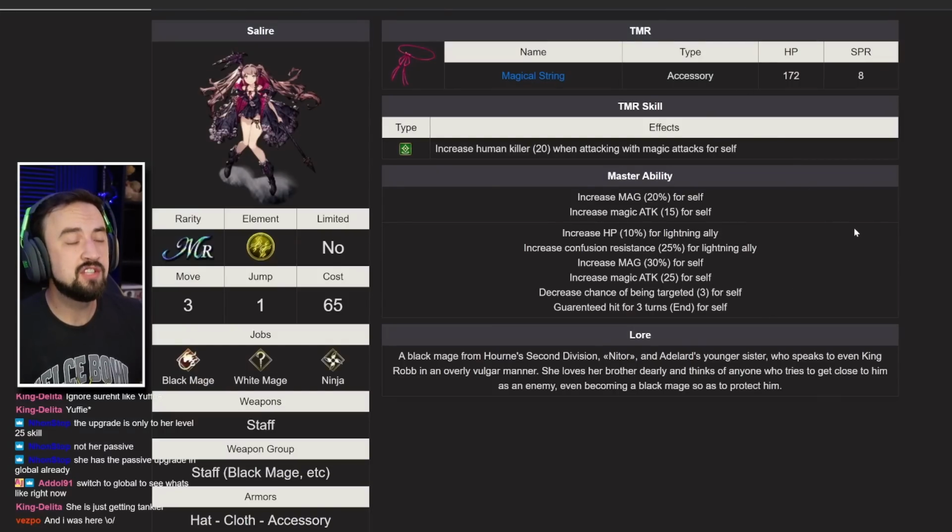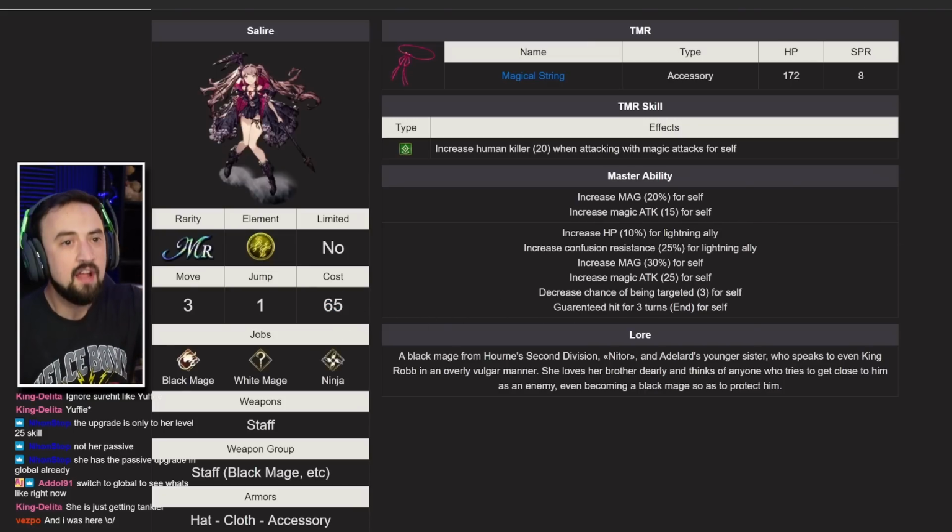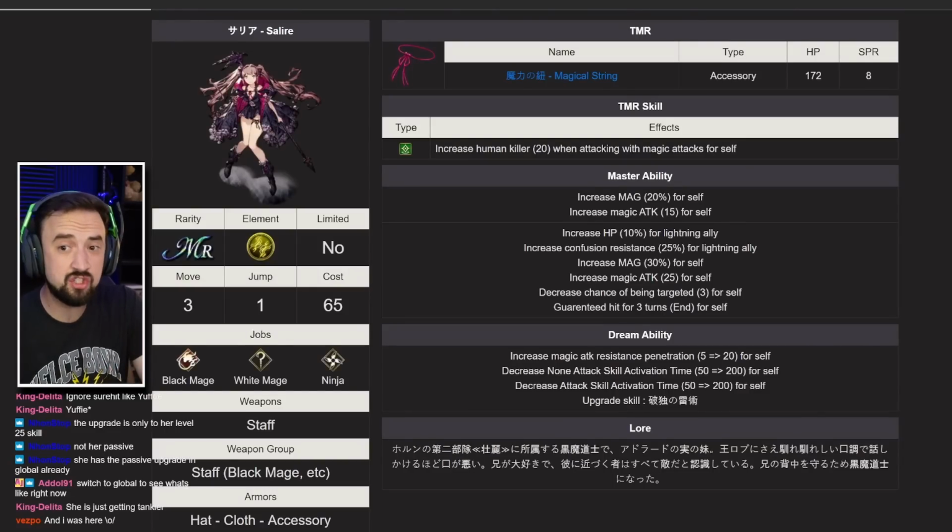Now, Salir. Salir is definitely a crowd favorite. She's a little hard to use because she's a 65 cost unit. So putting her into cost limited teams, she's essentially 70 cost. If you're building a cost limited team, the cost limit is never 205, it's 200 or 210. In both of those situations, she is essentially 70 cost. So 65 hurts her a little bit, in my opinion, but she is strong.